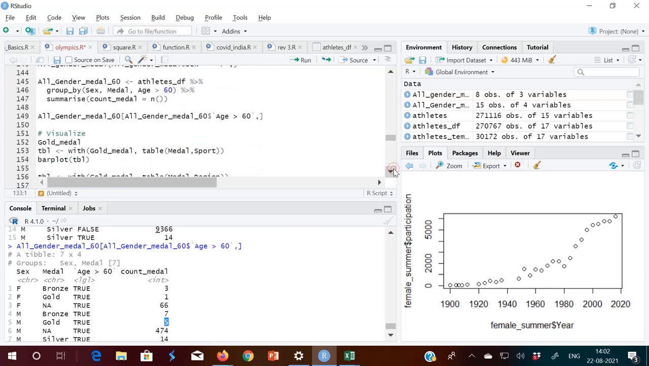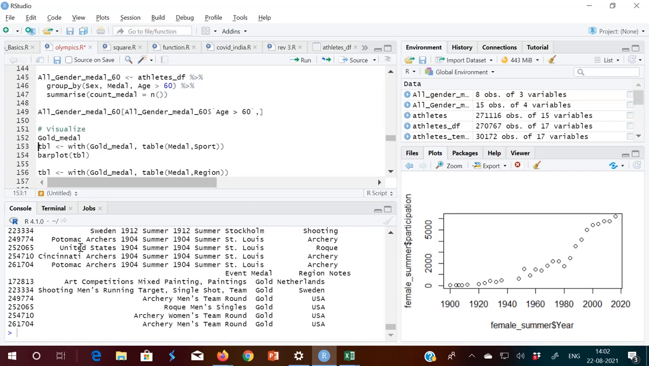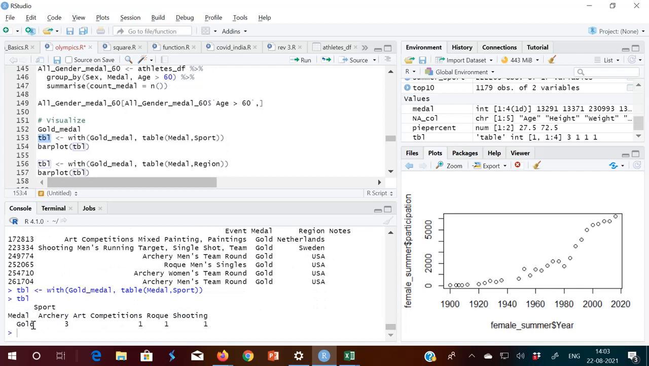Then now we can visualize that. So this is the gold medal, 6 people's details. So now I want to find which sport has got gold medal out of those 6. You are using this data frame and you are going to make a table of medal and sport. For each medal, for which sport, that's a function of table. You can see what is in TBL. So medal gold, 3 in archery, 1 in art competition, 1 in rock, 1 in shooting.